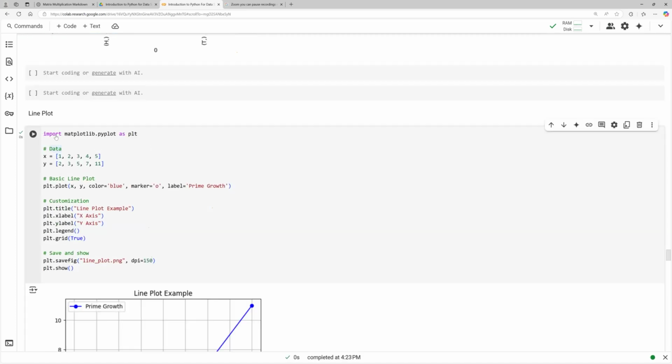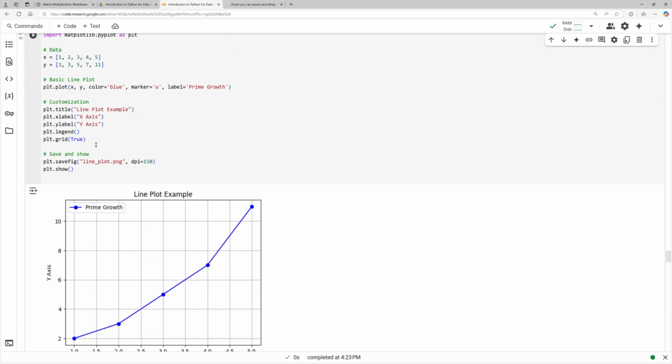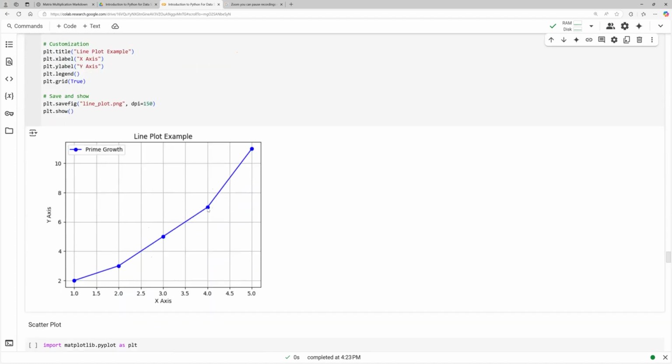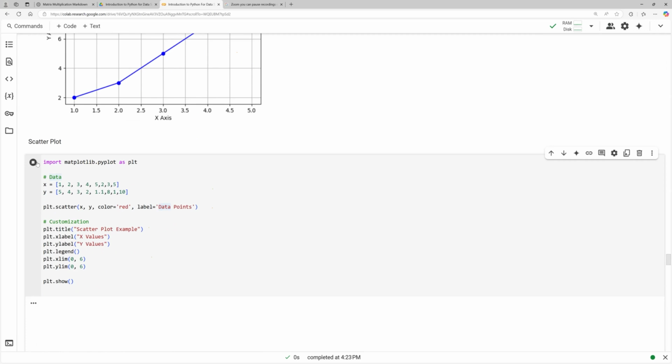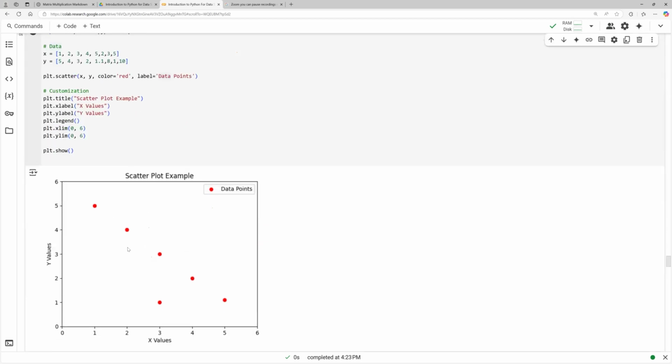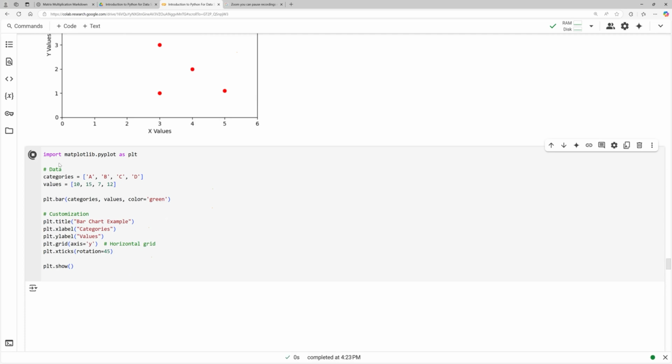Here's a typical line plot. This is good for showing sales growth, maybe profitability, or trading strategies if you're in finance. Here's a scatter plot, which shows relationships, right? I mean, here it tends to descend. You've got one value here that's misbehaving. Here's another bar chart.